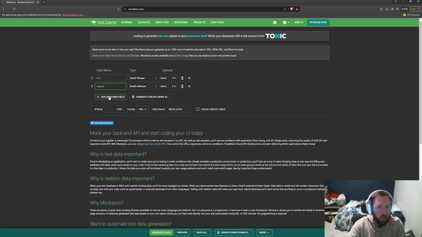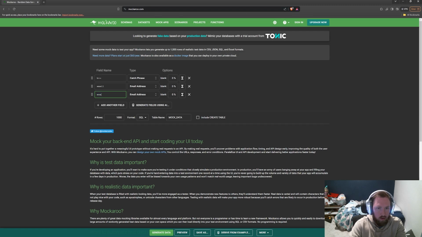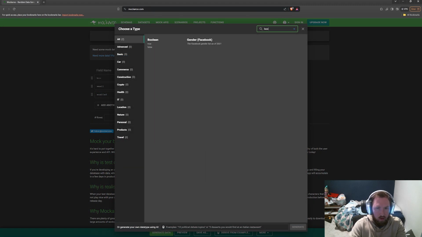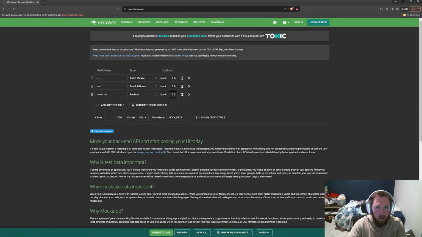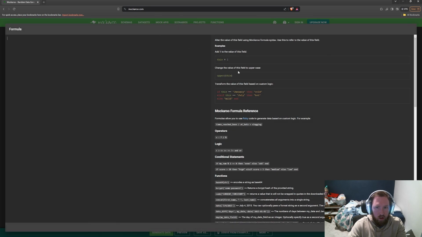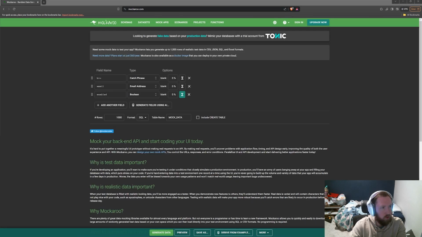So enabled has to be true. So enabled, and then you could do like Boolean, and you can go ahead and say like if false, then true. I don't know if that's going to work or not, but we basically just want it to be true every single time. So we'll do first name and last name.